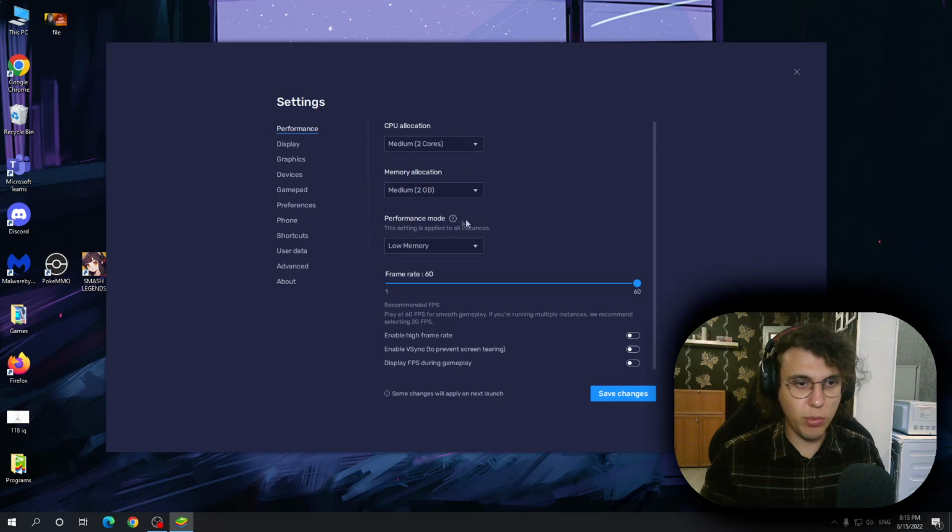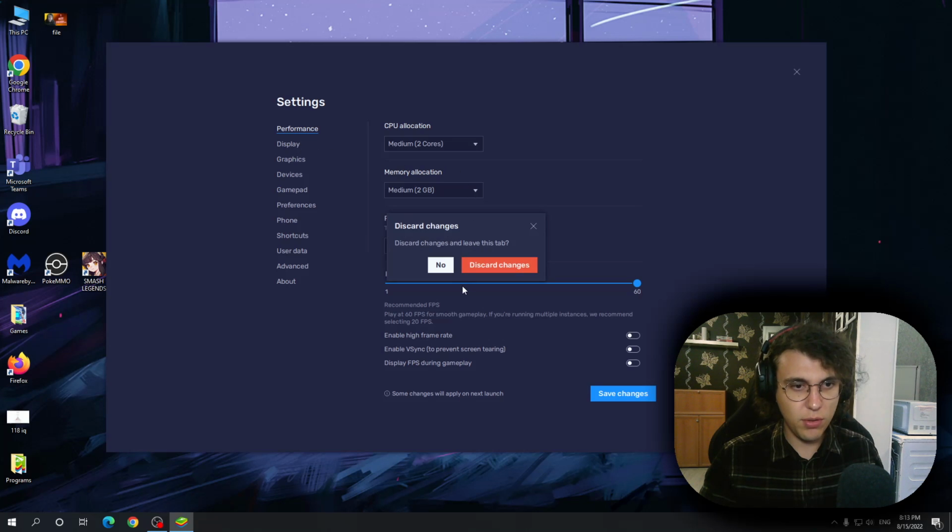And as for the performance mode, you want to click on this release button or drop-down menu and click on high performance. The FPS we will not touch, leave it capped at 60. Chances are if you have a low-end PC, you won't be able to pull more than 60 FPS. So medium 2 cores, medium 2 gigabytes and high performance, leave this at 60. Now we will navigate to the next tab.